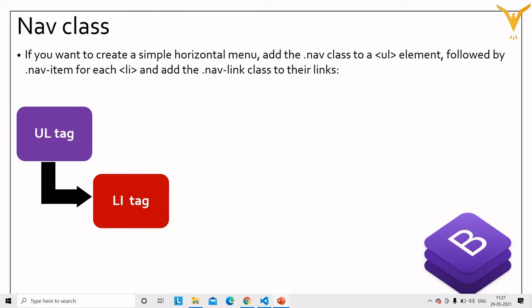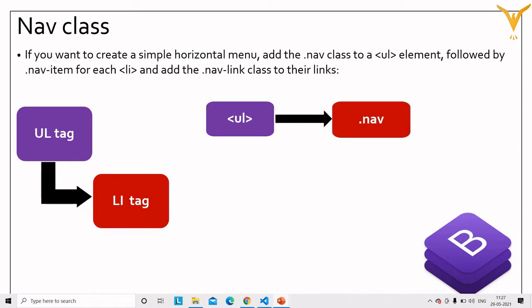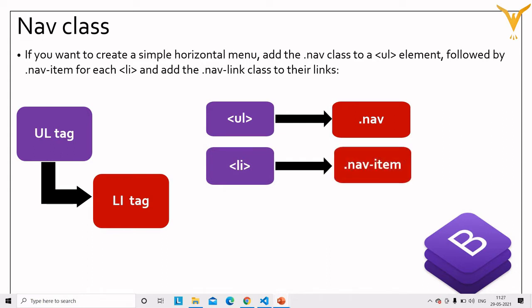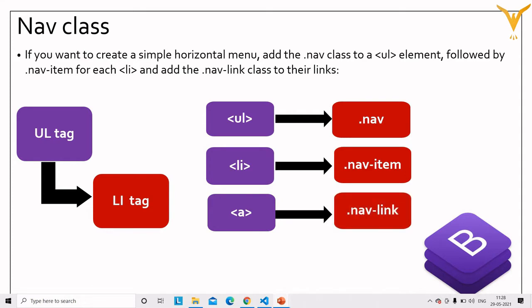Now to create a navigation bar, we have to use the nav class. Inside the UL tag we are going to use the class nav, and inside the li tag we are going to use nav-item. The nav-item is basically used to list down the menus or the items inside the navigation bar. And the third tag which we are going to use is the a tag, the anchor tag, in which we are going to use the class nav-link. So these are the three classes which you have to remember while creating your navigation bar.